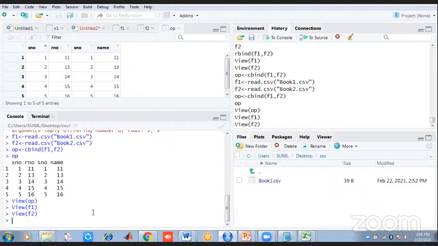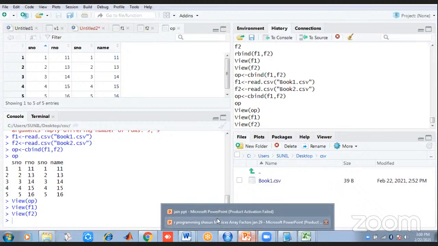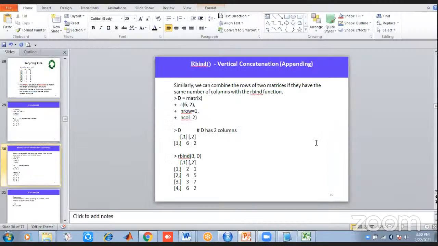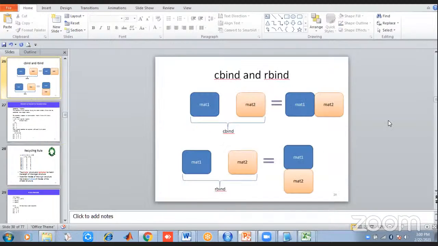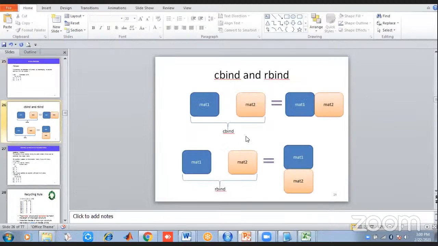Okay, so depending upon the example, we can use it like that. I hope this diagram shows vertical appending and cbind. By using cbind, we are combining columns, and by using rbind, we are combining row-wise.